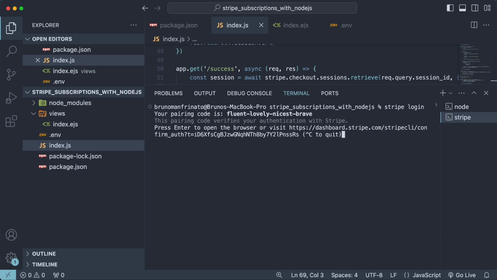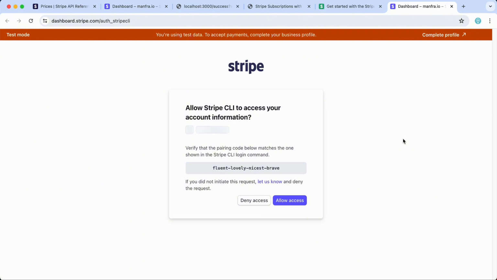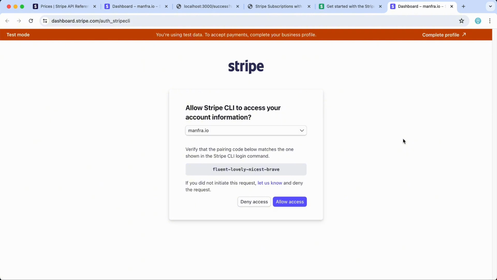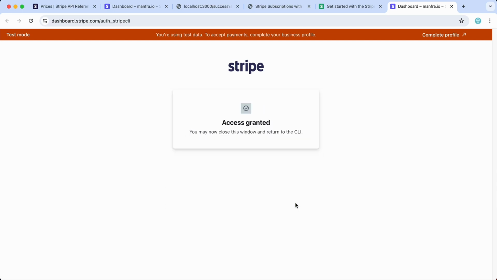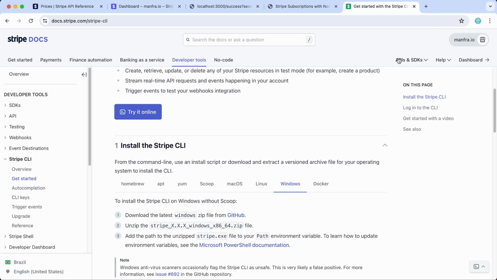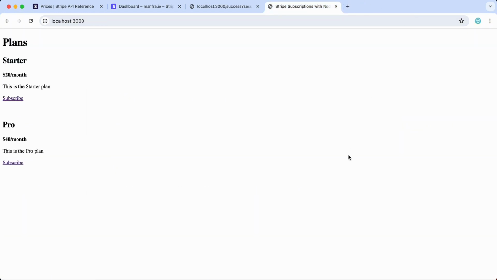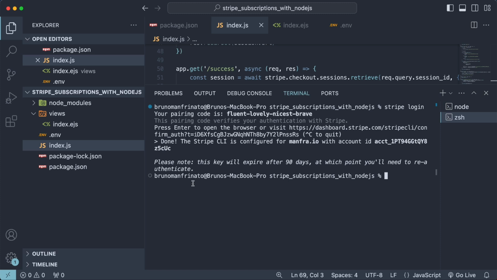And it will show this message here to press enter again to complete the authentication process in the browser. This will open the browser. And we just need to allow the access so we can use Stripe CLI on the terminal using our account. We can click on allow access. Okay, access granted. We can close this tab here. And also the Stripe CLI docs tab. And back on the terminal, we can see that the authentication is complete and we can start using Stripe CLI to listen for the Stripe events.